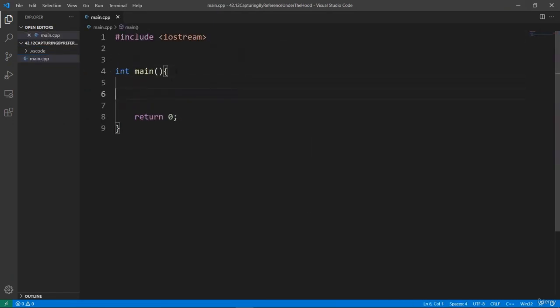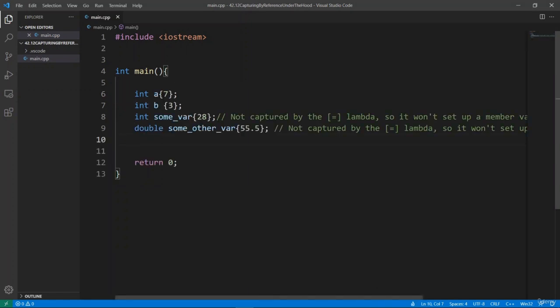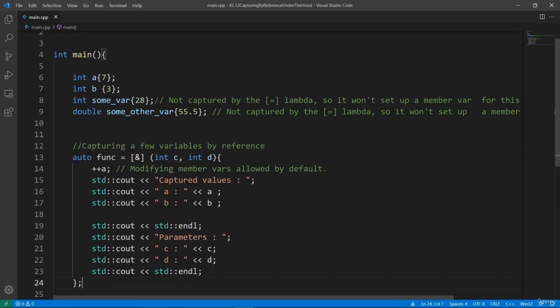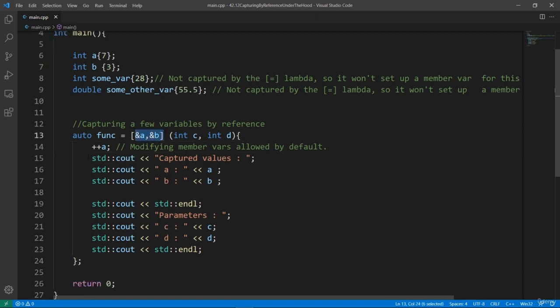We will set up our variables that we want to capture in our lambda function. Again, we have A and B and some var and some other var as we had exactly in the last lecture. And we will set up a lambda function which is going to capture stuff by reference. Here we will first capture A and B by reference by using the syntax we already know. So this is going to capture A and B by reference. And what we have in the lambda function is going to be references to the data we have on the outside. So the A here is going to be a reference to the A on the outside. The B here is going to be a reference to the B we have on the outside here. And everything is going to work really well.